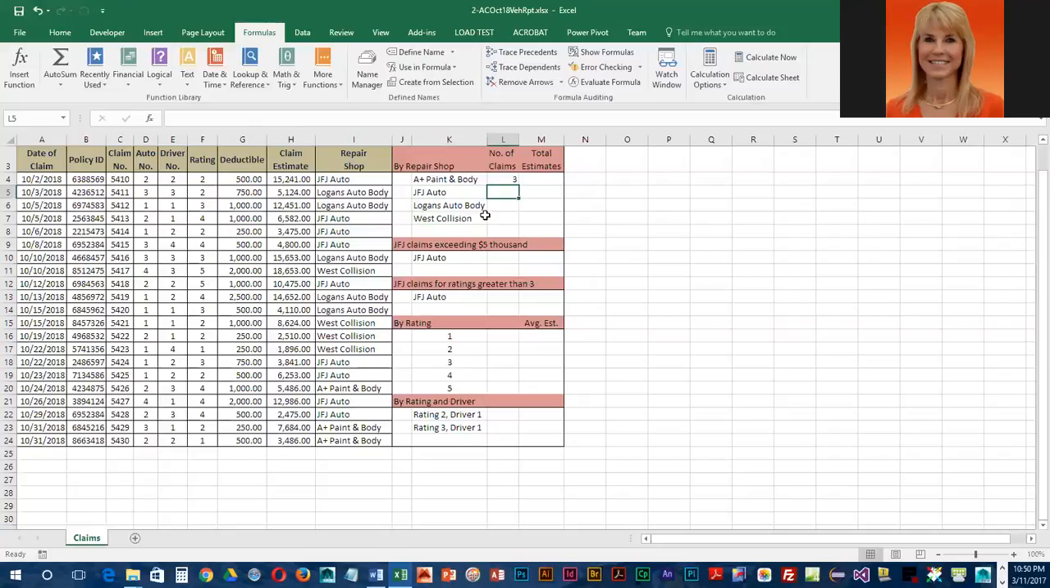So we're going to key in equal Countif, and then a left parenthesis. The range is still rep shop, and we'll put in a comma. And the criteria now is going to be the contents of cell K5. So we're going to put in the right parenthesis and press enter.